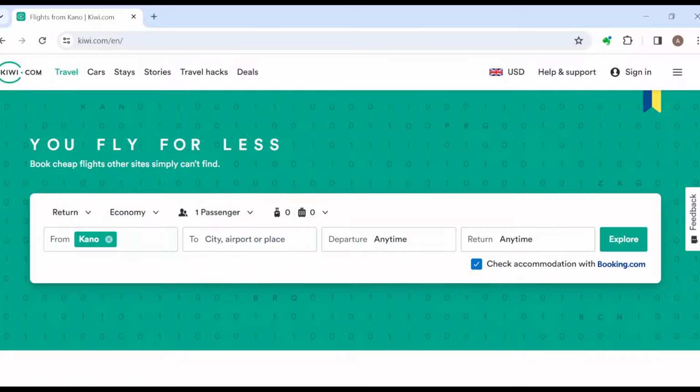In this tutorial, I'll be showing you how you can create a Kiwi.com account, or that is how you can sign up on Kiwi. To sign up on Kiwi is very simple. Just ensure that you follow the tutorial to the end.